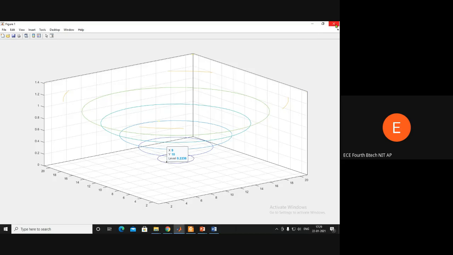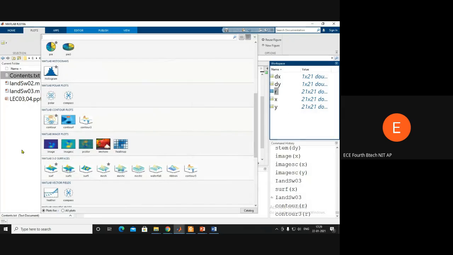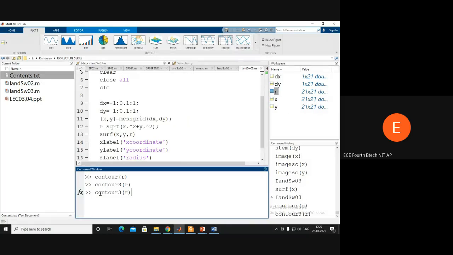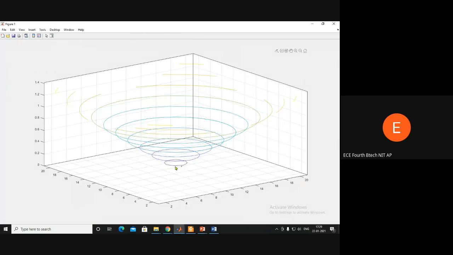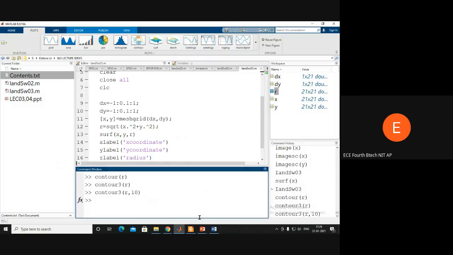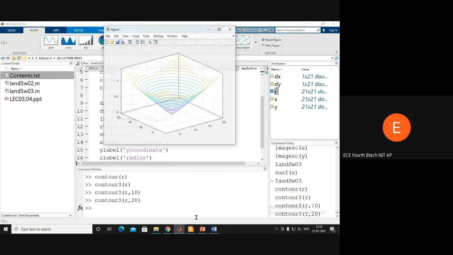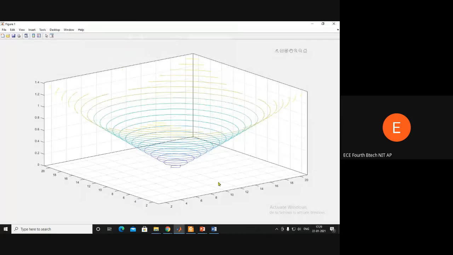If you want to increase the number of these circles, you can increase. That's also possible. If I am not wrong, I think contour3 of R comma some 10 will work. Yeah, I think we are going to have 10 circles now. 1 2 3 4 5 6 7 8 9 and this yellow one is 10. You can even increase the number of circles. Let me put 20. So yeah, this is the shape of the curve.